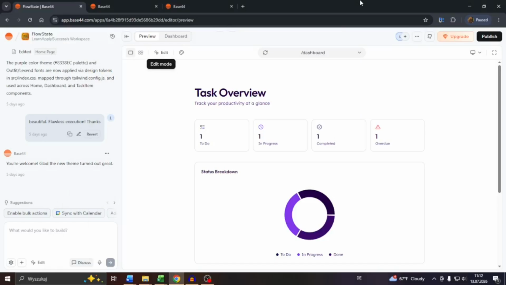Hello guys, in this tutorial you will learn how you can ask the AI on Base44 to regenerate your app page design. So let us guide you through this.